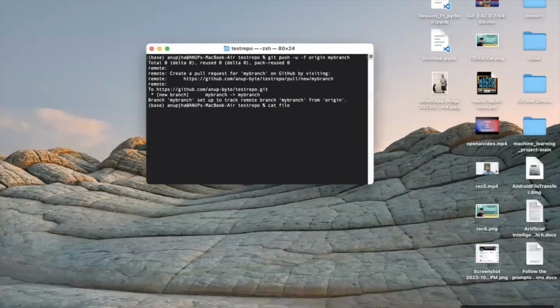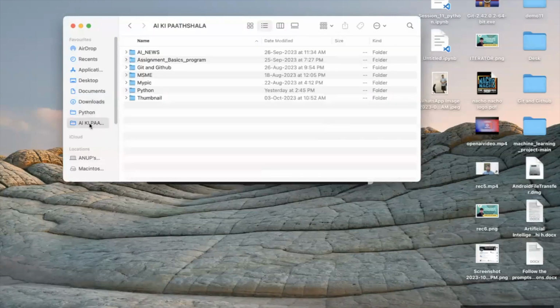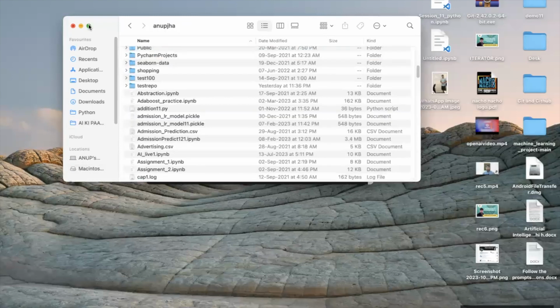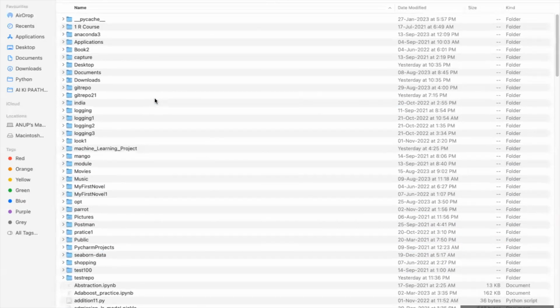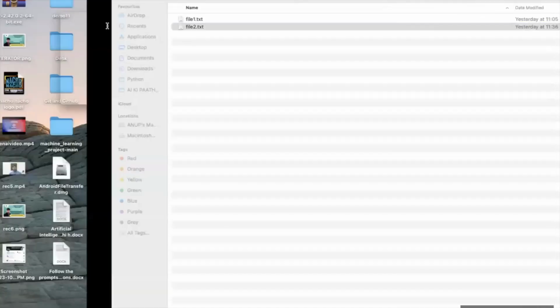File2.txt. So I want to print whatever is inside my file2.txt. So what I am doing, I am physically going inside my file2.txt. Here is my file2.txt under users, where my test repo is, and this is my file2.txt.